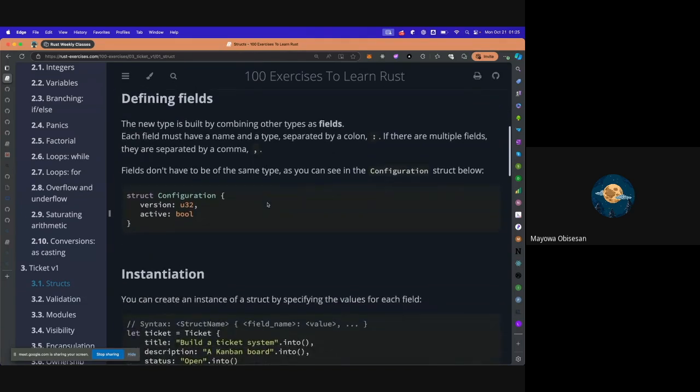So the new type is built by combining other types as fields. Each field must have a name and a type separated by a colon. Do you get it now? A name and a type separated by a colon. If there are multiple fields, they are separated by a comma. So in this case, a name, a colon, the type. But because there are multiple fields, you separate them with what? A comma. Now, fields don't have the same data type, as you can see in the configuration structs below.